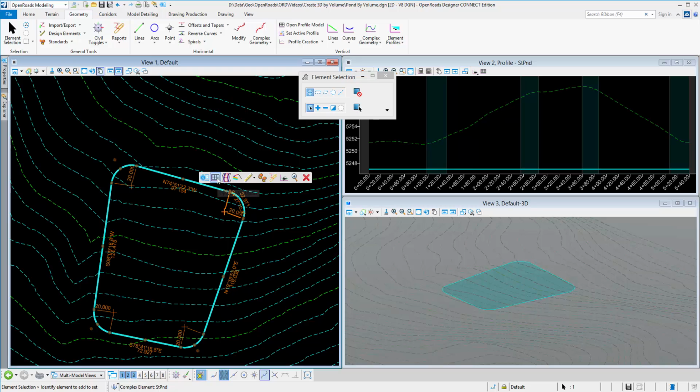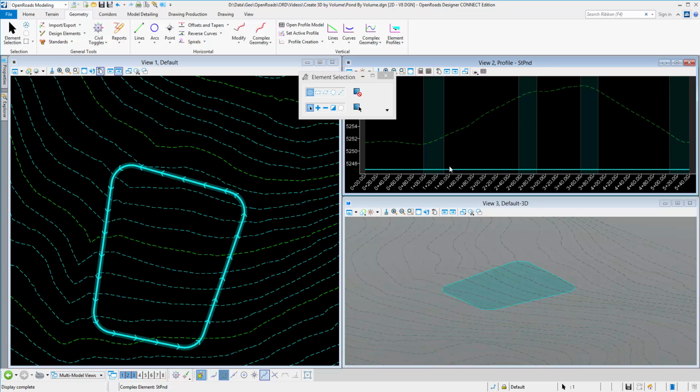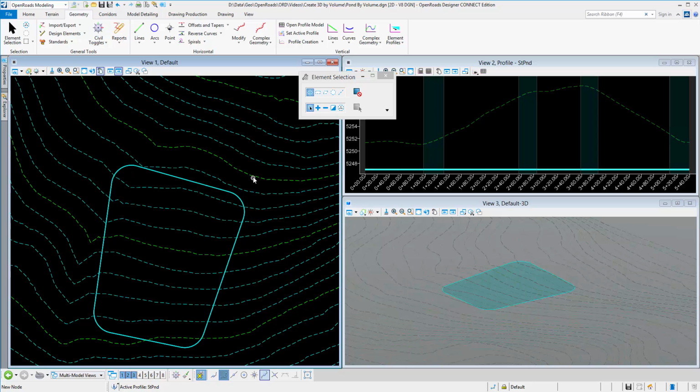If I look at its profile over here in View 2, I've established that element at a particular elevation, in this case 4 feet below the lowest point in ground. You can see the 3D representation of that element in View 3. And so what I want to do is use that information to create elevation on something else.